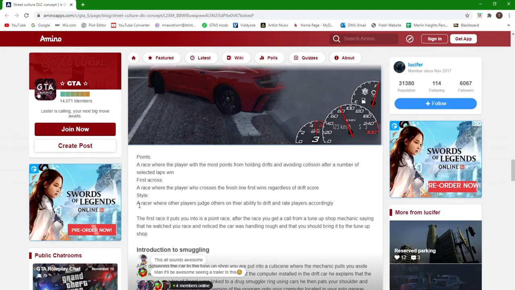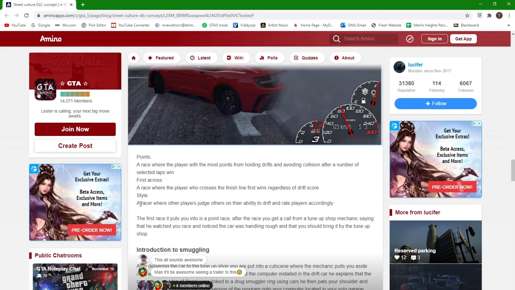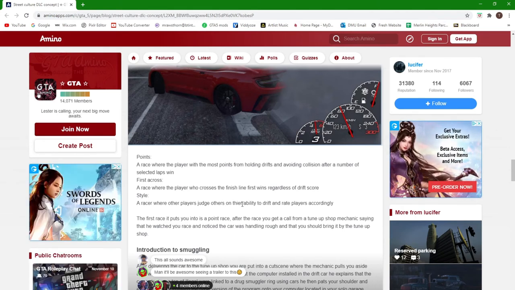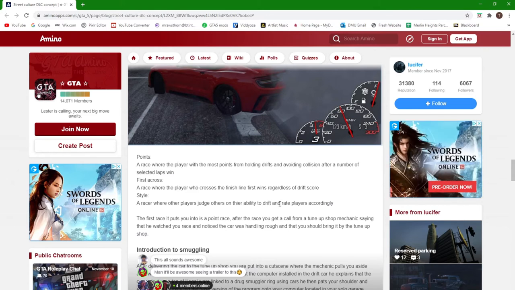And then there's style. I think that's supposed to be a race where other players judge other players based on their ability to drift and rate players accordingly.